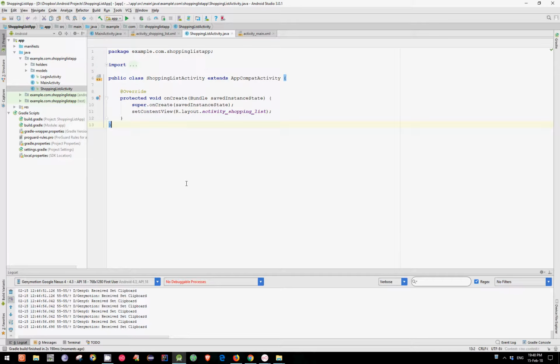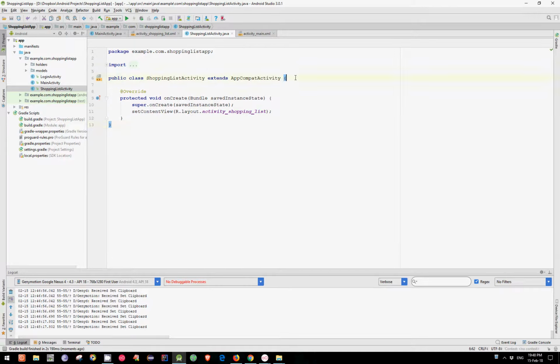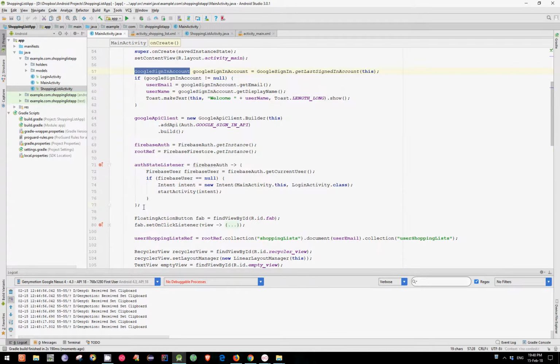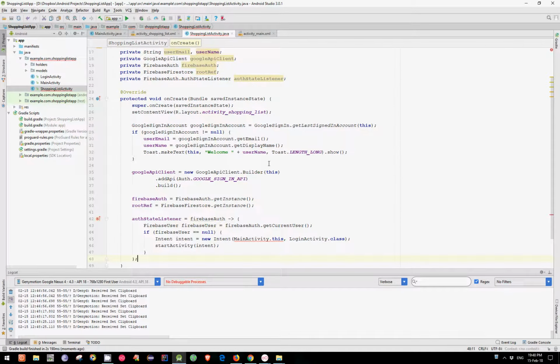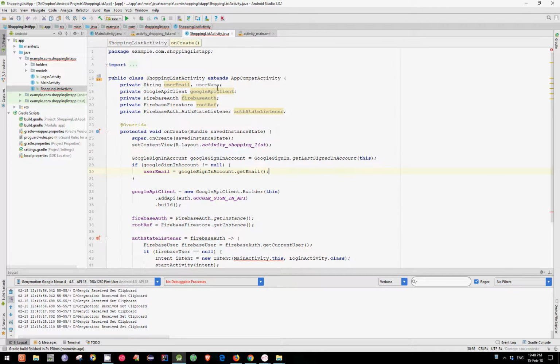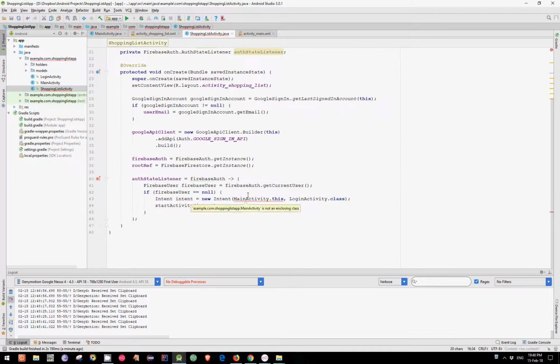To save some time, we will reuse some code from our previous activity. So let's copy these lines of code and paste it over here. Let's also copy these lines of code and paste it over here. Let's remove these lines of code because they are not needed anymore. Let's also delete this field and change the main activity from this intent with our shopping list activity.